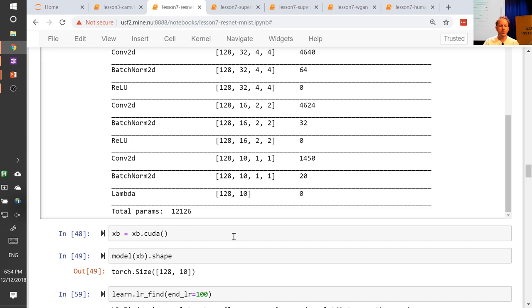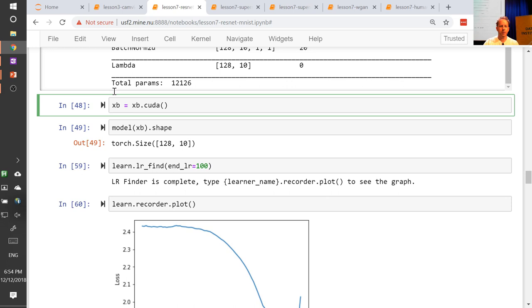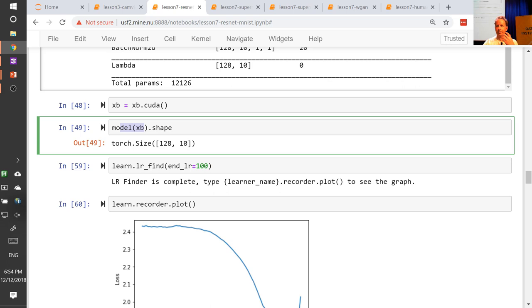So just to confirm that this is working okay, we can grab that mini batch of X that we created earlier. There's our mini batch of X. Pop it onto the GPU and call the model directly. Remember, any PyTorch module, we can pretend it's a function. That gives us back, as we hoped, a 128 by 10 result. Okay, so that's how you can directly get some predictions out.